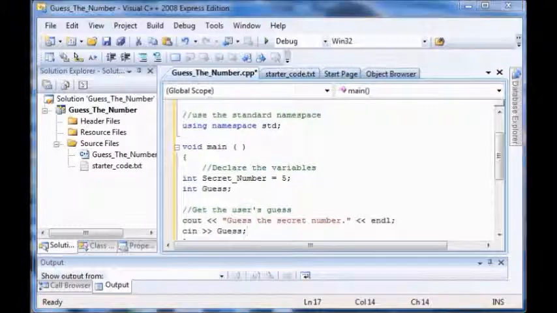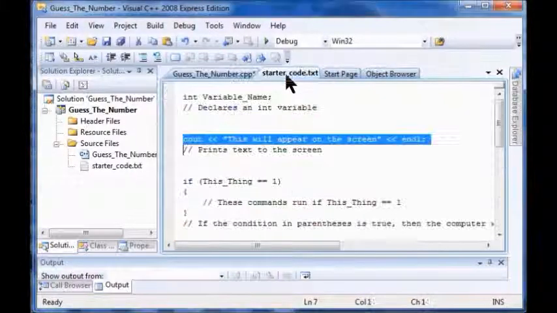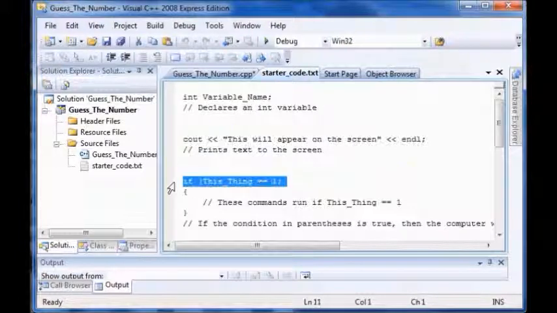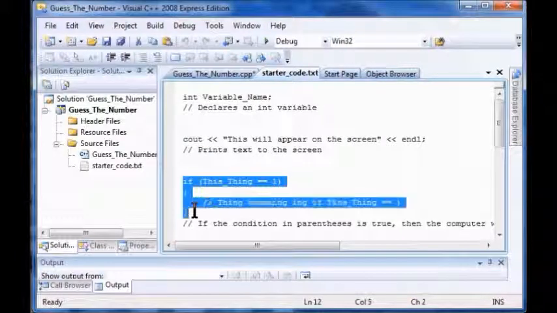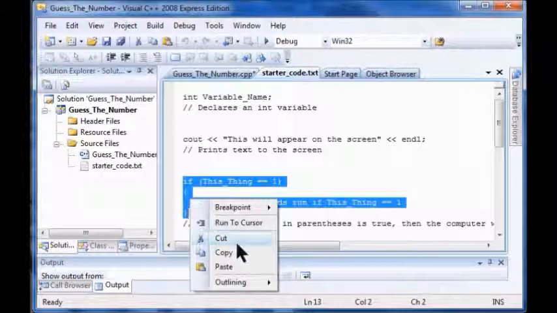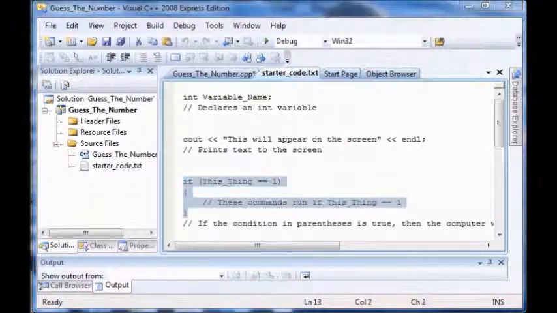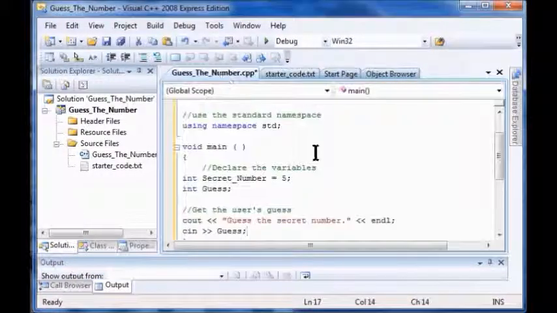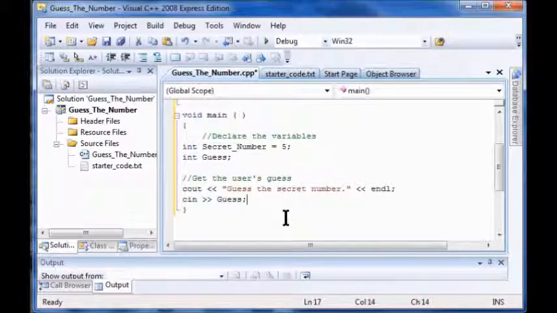The semicolon. So now I've got to go into the starter code here and grab my if statement. So I go to starter code, and I go if, this thing, all the way to the closing bracket. Got to get that closing bracket. Copy. So now I come back to the code, I come down a line, click enter. I put my note here.